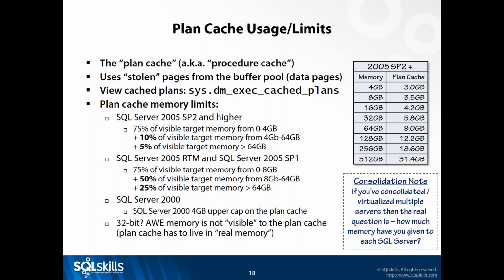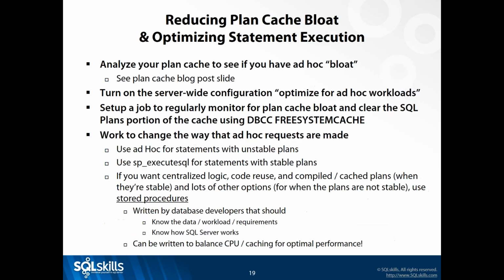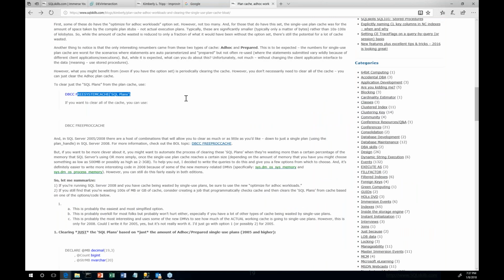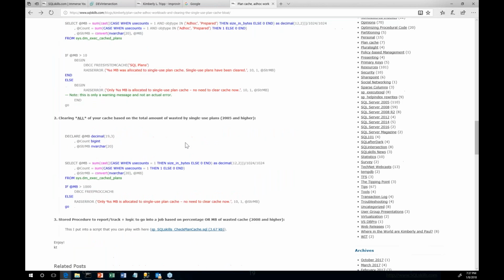And all of this, how to do this and the code to do this, is in that blog post. That's why I'm referencing that. If you scroll down, I tell you about clearing the entire cache with DBCC FREEPROCCACHE, which I showed you. But this is what's cool right here at the top. If you want to clear just the SQL plans, you can use DBCC FREESYSTEMCACHE, and that clears just those. And then you can look at my code at the bottom.